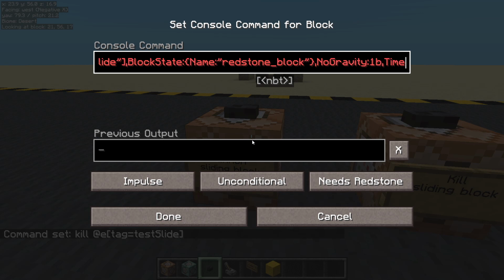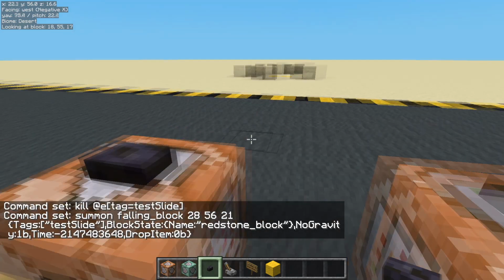How long is it going to live for? It's time. So I'm going to set this as a really high number so it lives for years. 2147483648. Almost getting to the point where I remember that number. And I don't want it to drop an item if it dies. Okay, done. Let's test those two out.